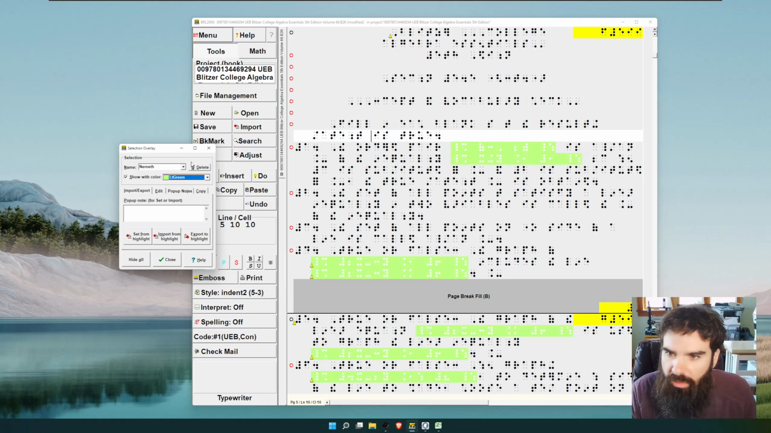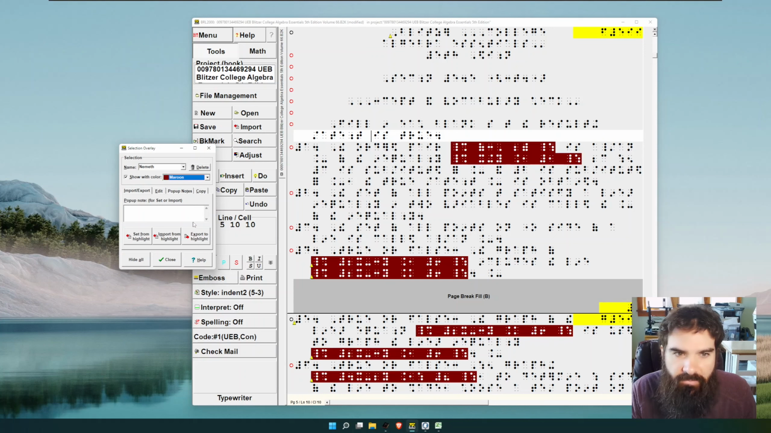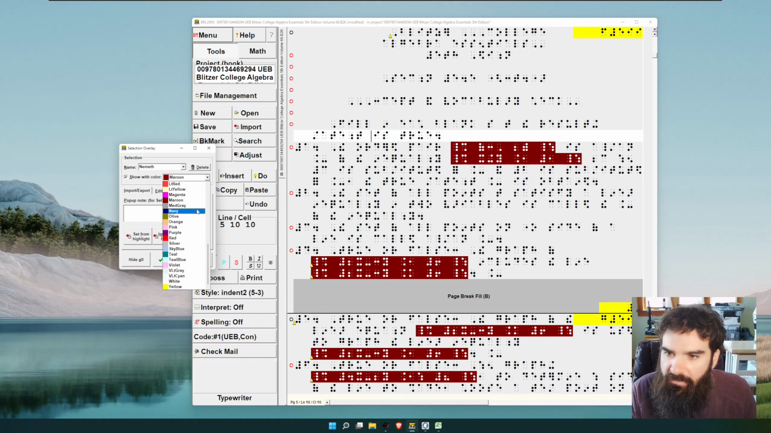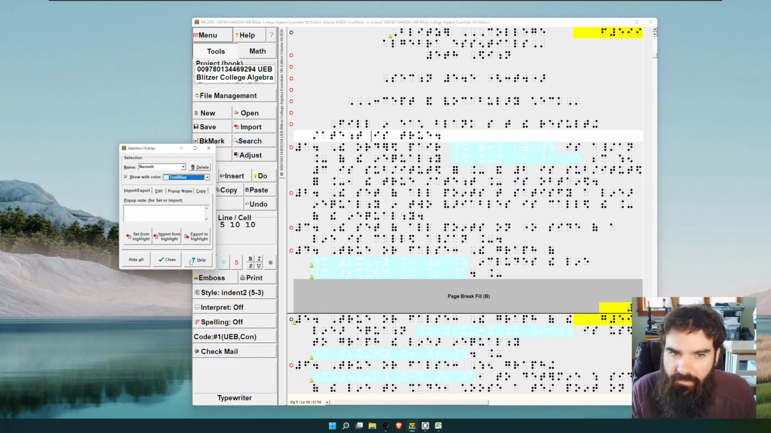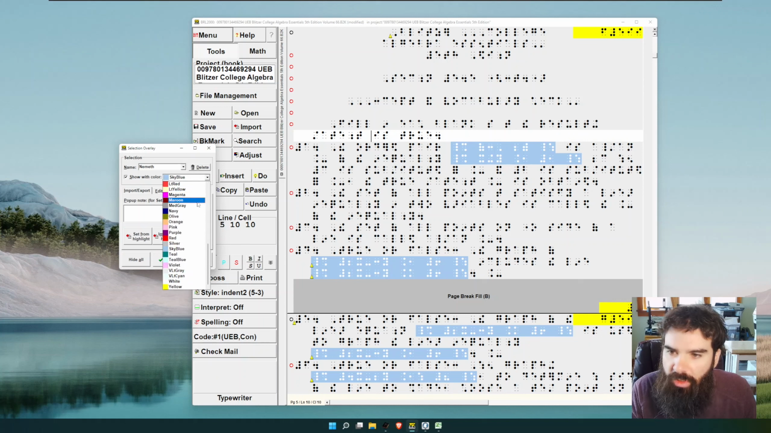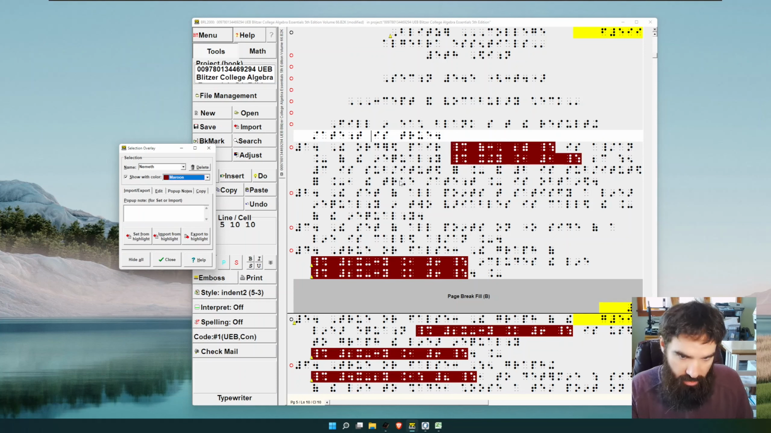Okay, so we can set this to whatever color we want. Oh, that's kind of hard to see with the white dots. Looks like they all have white dots. So we'll choose a dark color. We'll leave it on that maroon color that it wanted to show up as.